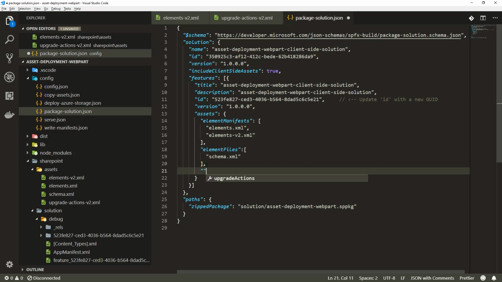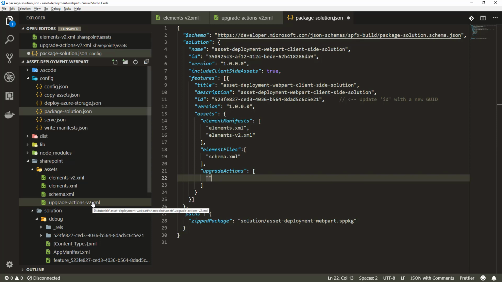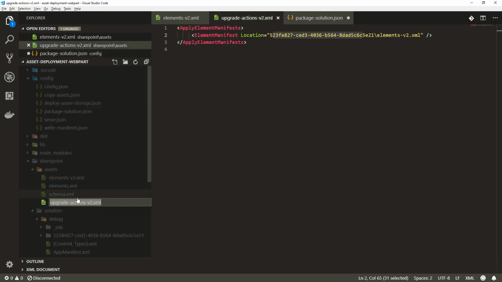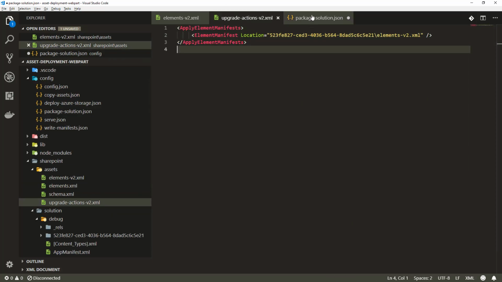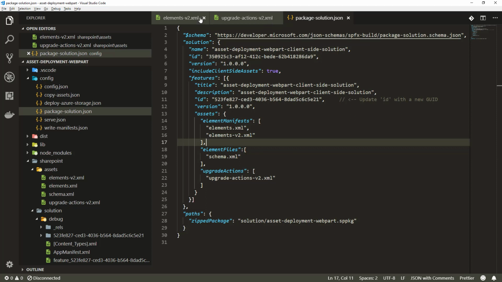Here we go. So adding here upgrade actions, and there is even IntelliSense. So we can add an upgrade actions there. And what is the file where we have our upgrade actions? Well, the file was upgrade actions v2 XML in here. So I'm going to copy that XML name and reference it here properly. I'm going to save the settings. Everything has been saved.